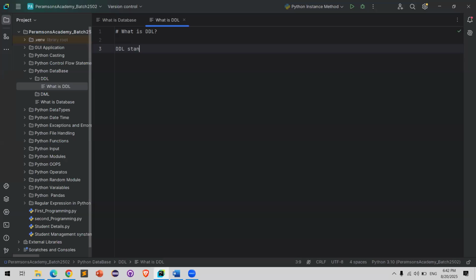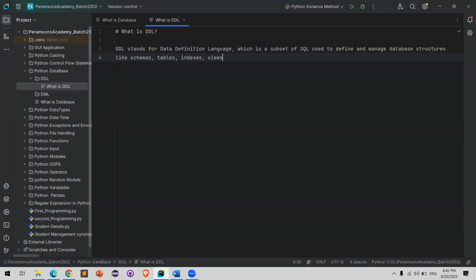The full form of DDL is Data Definition Language, which is a subset of SQL used to define and manage database structures like schemas, tables, indexes, views, etc. So we handle and control the database and the tables. We use this activity known as DDL.